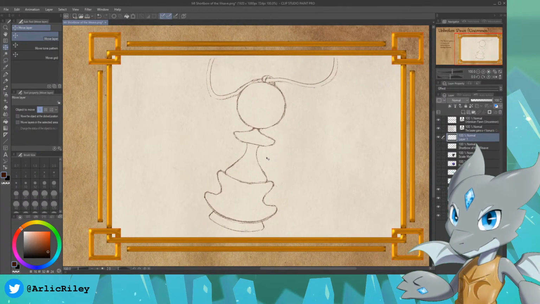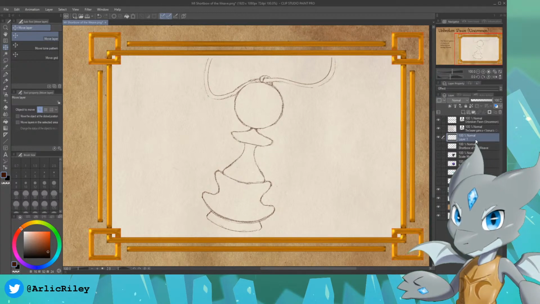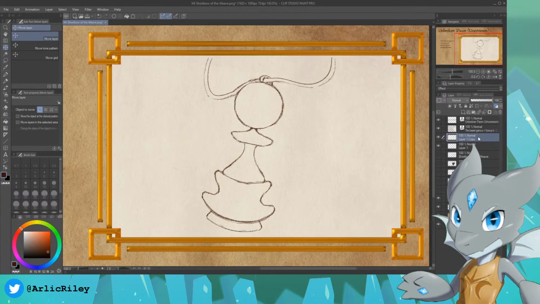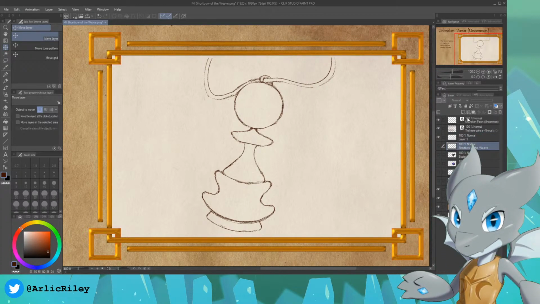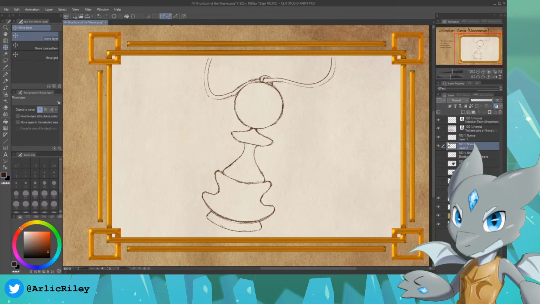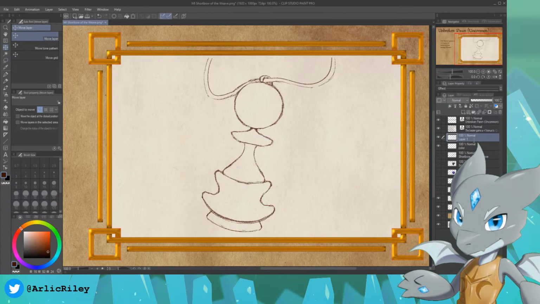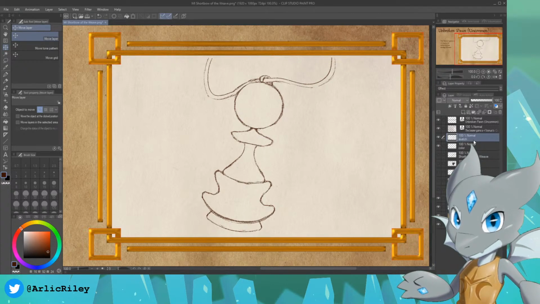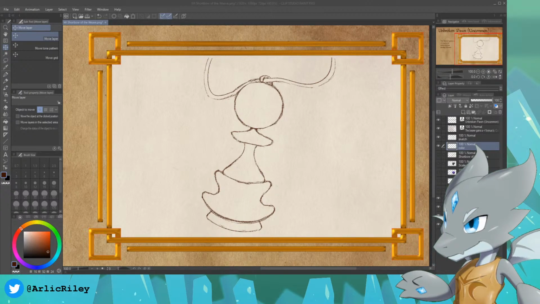So let's see. There we go. We have our little pendant. Let's duplicate that layer, make sure that the lines are very visible. Then we're going to go ahead and add the color. Because we want it to look delicate, I think I'm going to go with a glass type of look. Let me look up glass chess piece.